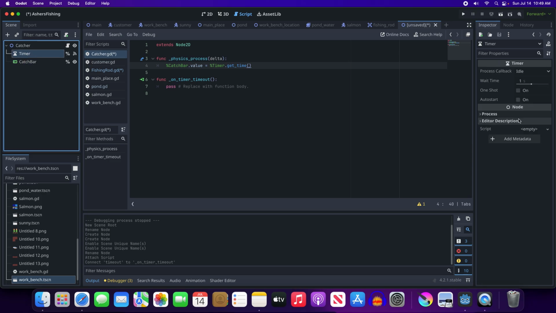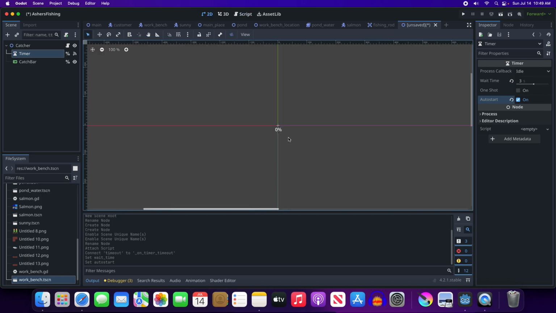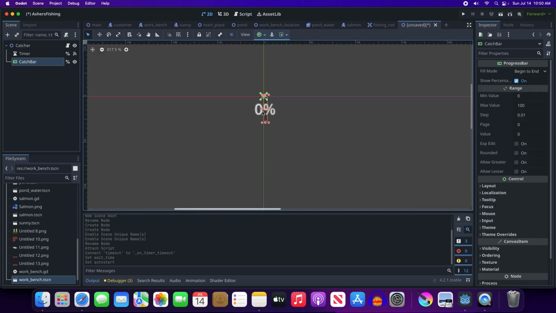It's not working. Timer, there we go. You said you wanted it to be 3 seconds? Yeah. Okay. And for right now, I just kind of want to see what it's going to look like. So we have our timer, and we have our progress bar.